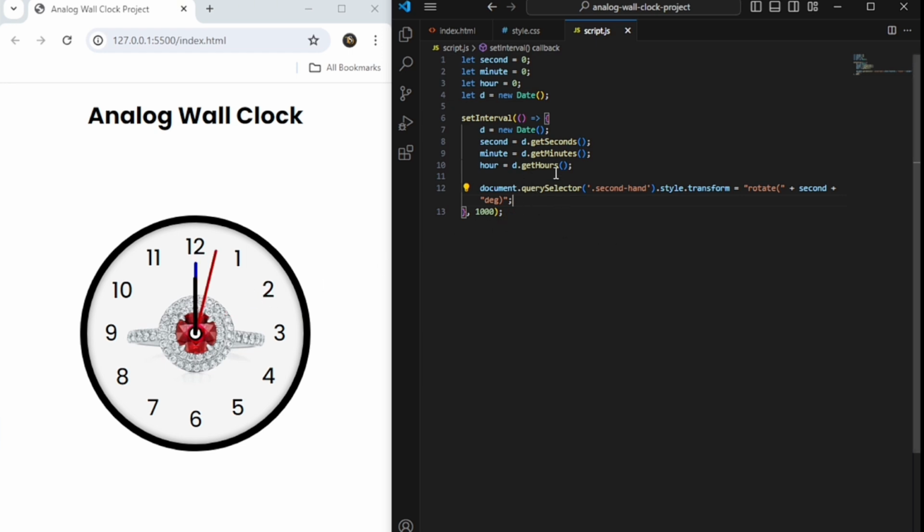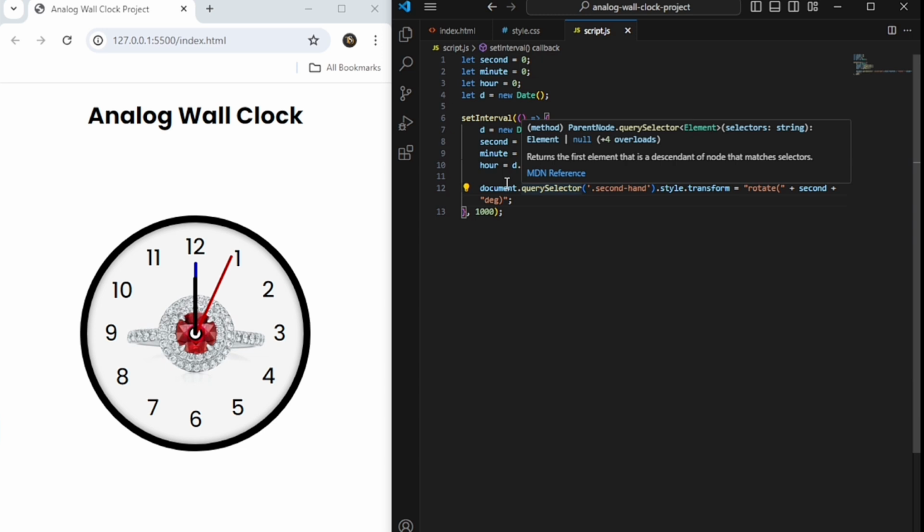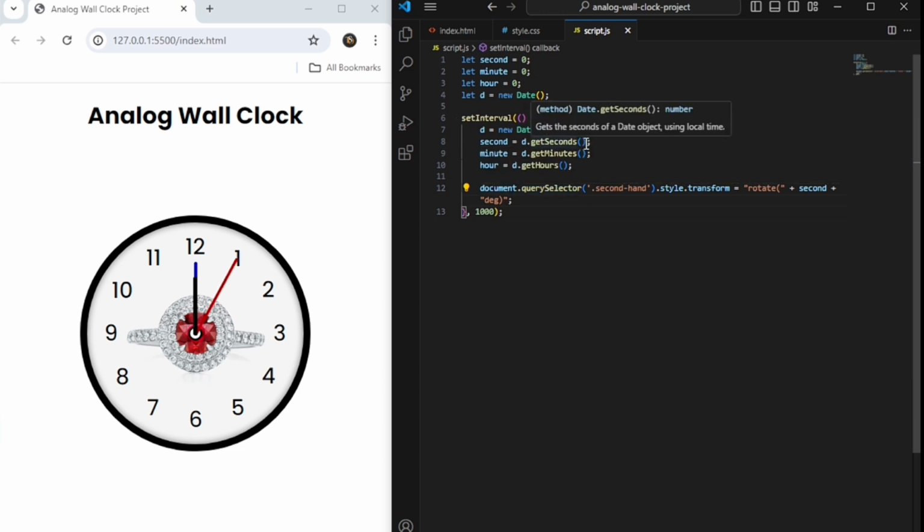That means I have to multiply these seconds, which is, we all know 60 seconds makes a minute. So we have to multiply this by 6. So let's say that's 360 divided by 6 is going to be 60 seconds, which is this. Let's save and see.